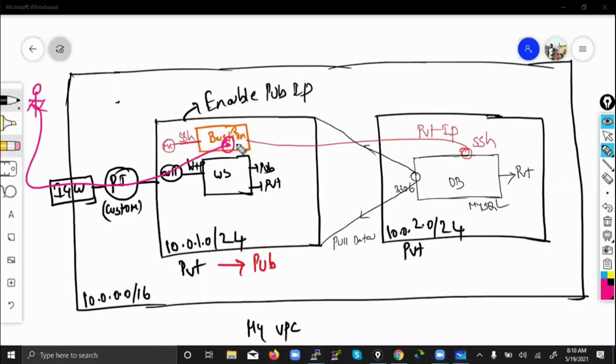Now from here I need to enter into my database. What is the type of key I need to use here? Whether I need to use PEM, password or PPK? Just see the diagram, think carefully and tell me the answer. If you don't tell me this answer, that is something different. It's a very basic question.